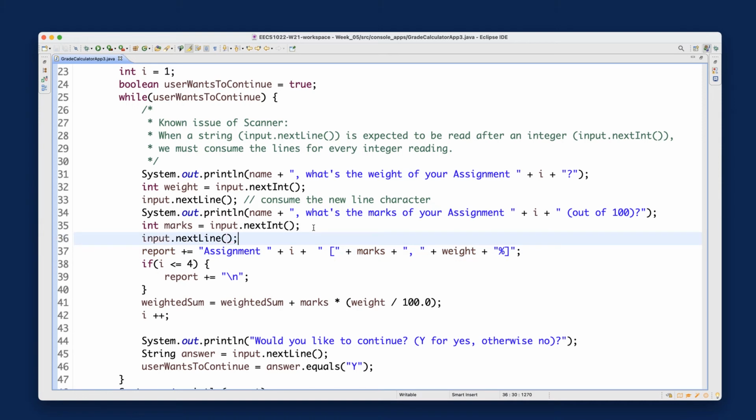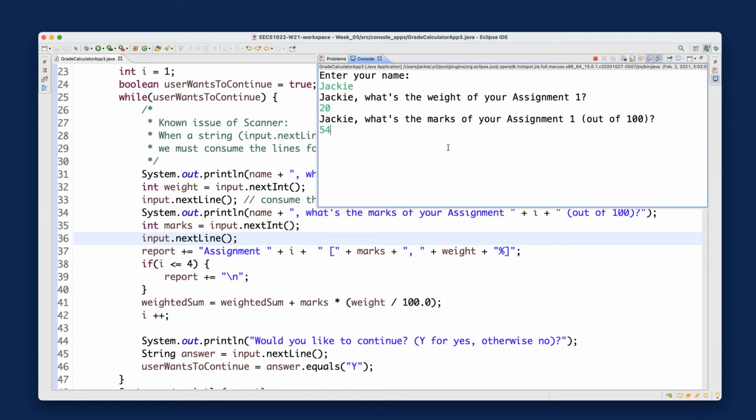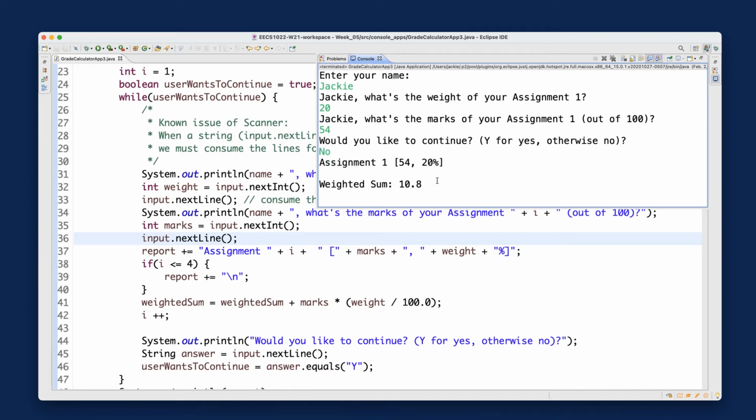I would say that's very subtle, but that's something you should know if you program in Java. All right, let's now try again over here. Let's say Jackie, and then 20%, and then 54. You can see now it does not terminate prematurely. It asks me, would you like to continue? Let's say I say anything other than capital Y. I might say no. In that case, that's good. You simply say assignment 1.